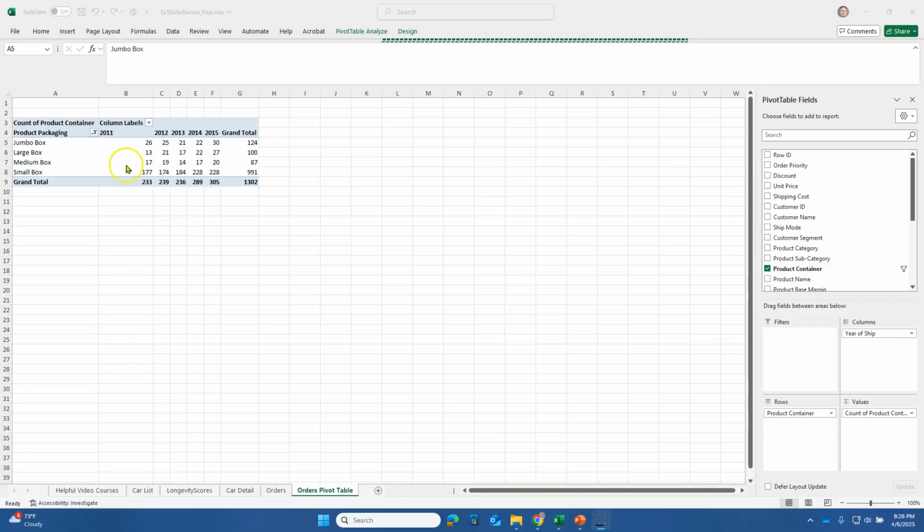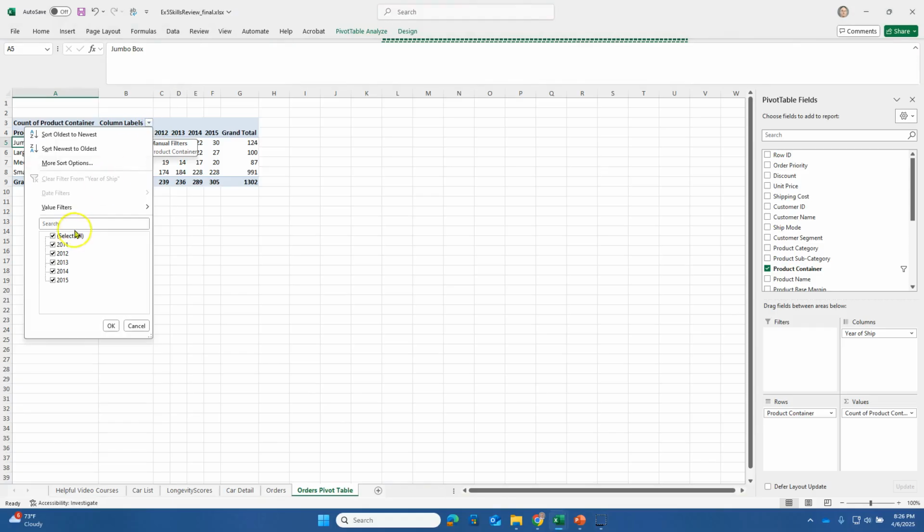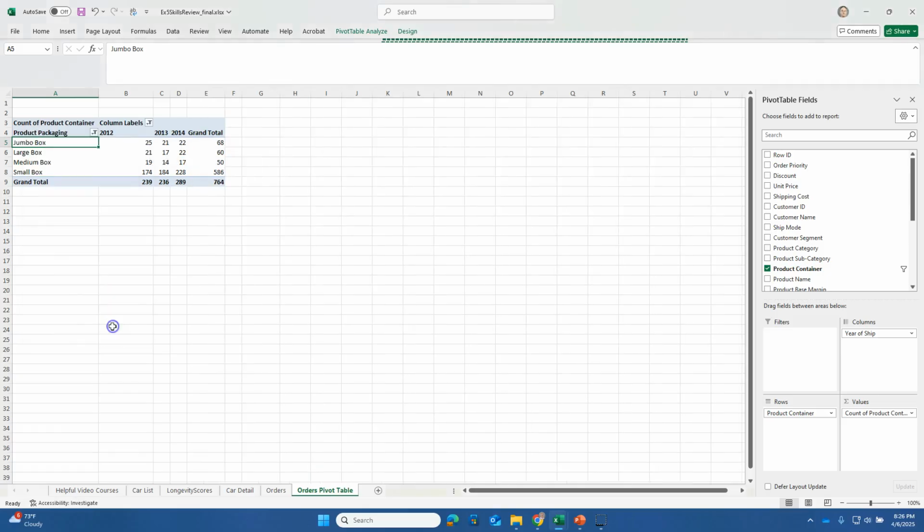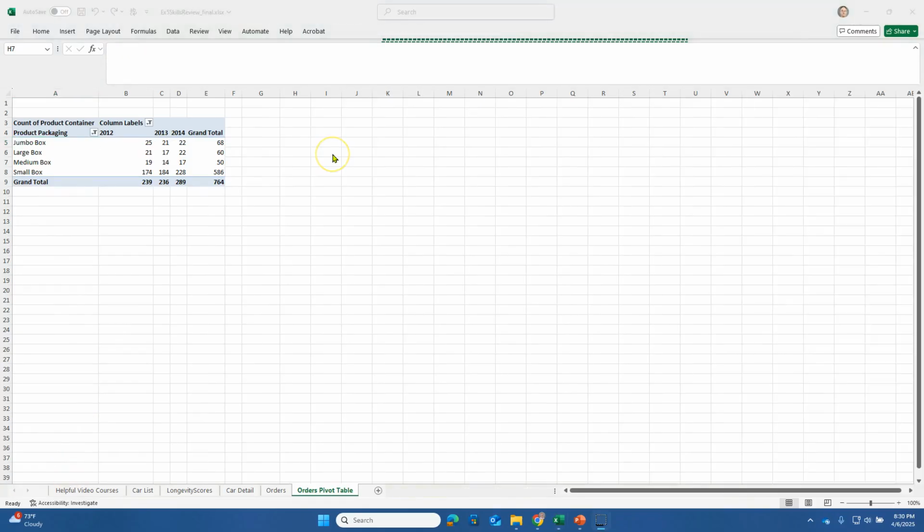Similarly, I show data here from 2011 to 2015. In my case, I'm only interested in the 3 years of data between 2012 and 2014, so select all, choose the ones that I want to include, and again click OK, and it has again narrowed it up.